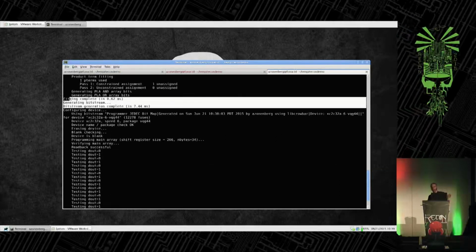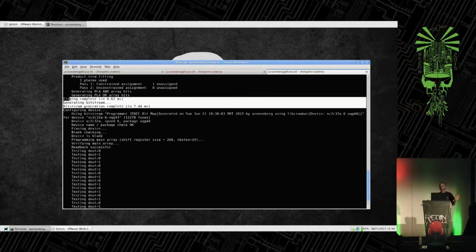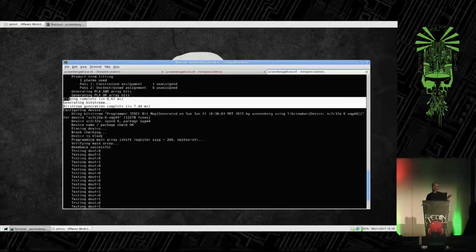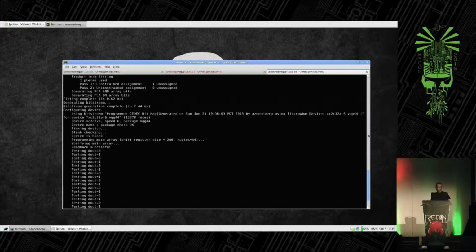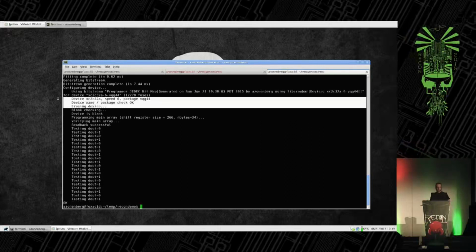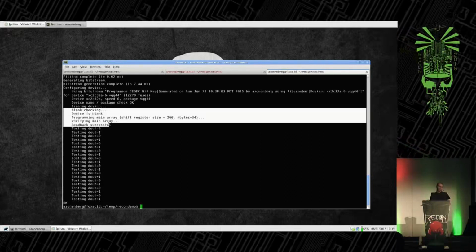That's kind of slow right now. It took a couple of milliseconds. I'm pretty sure I can optimize this. Mind you, this is a debug build with profiling turned on, so it'll be a lot faster if I actually compile with optimizations. Then we actually configure the device. We verify, okay, yes, we are talking to the right device. We've got the right number of fuses. We erase it. We make sure it's blank.